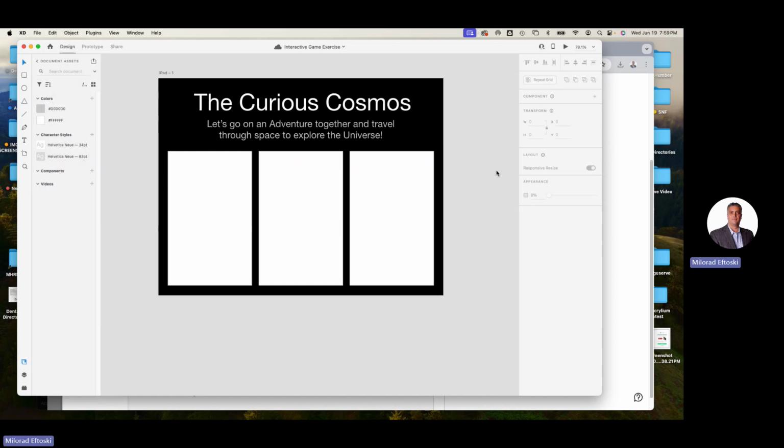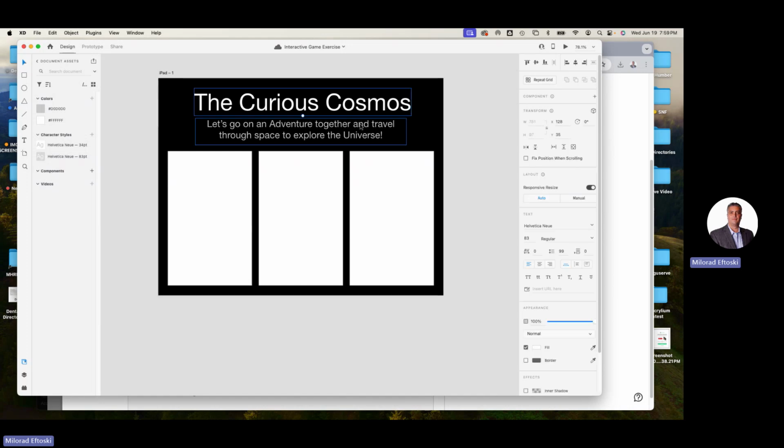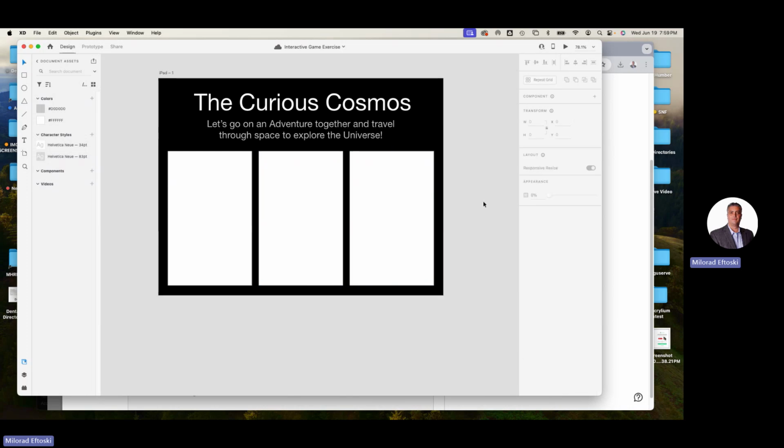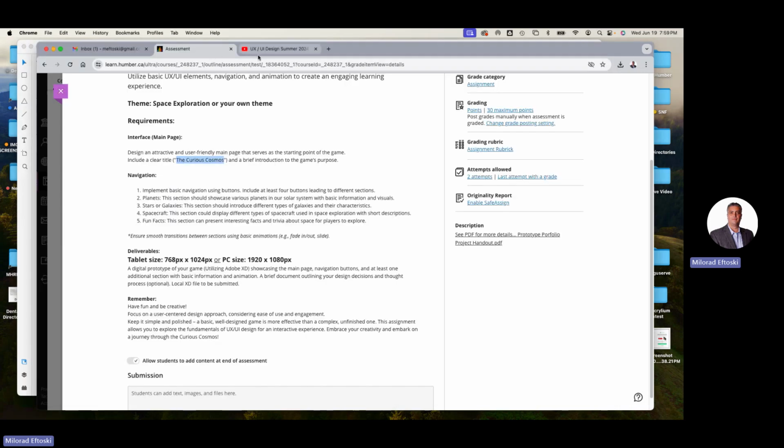So I started with an iPad size. I changed the orientation, 1024 by 768. I created 2 character styles, one for the title, one for the subheading, and I made 3 boxes for navigation, which I will in turn put images in their placements to act as categories or links for my video or interactive Cosmos game. So for that, I'm going to grab some images online right now.